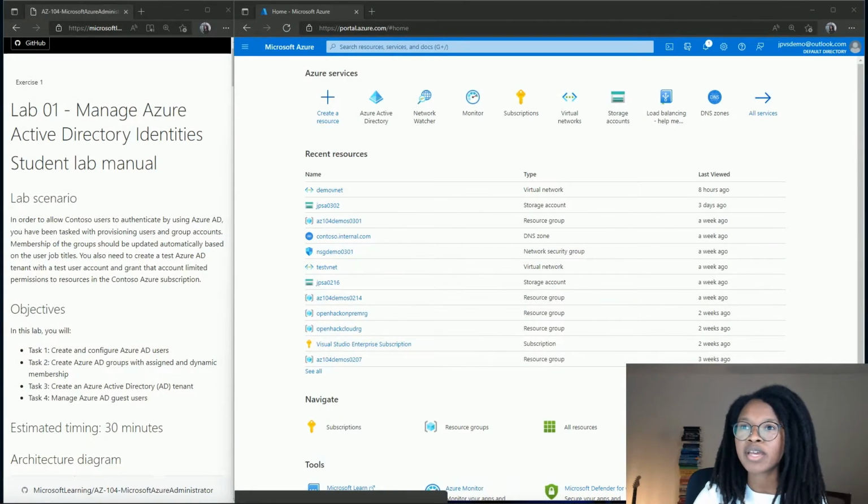Okay, now that I am in split screen mode, on the left I have the lab exercises, and these are on GitHub. I've provided the link to you all. And on the right we have, of course, the Azure portal, accessing it at portal.azure.com.